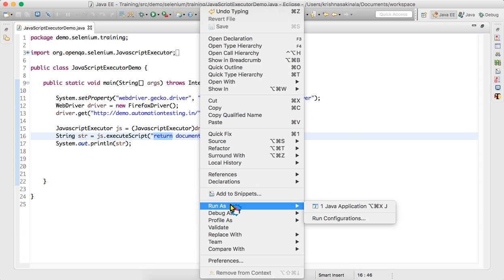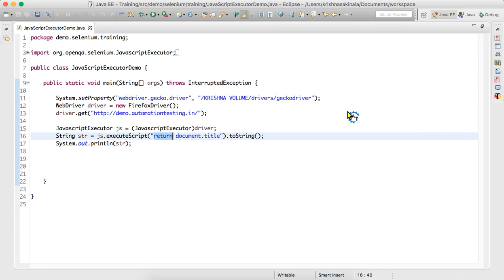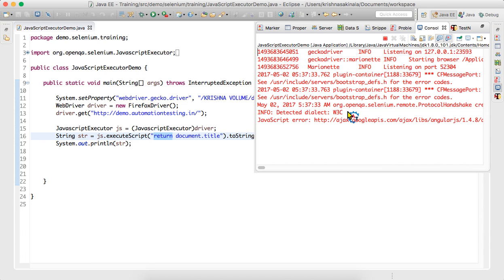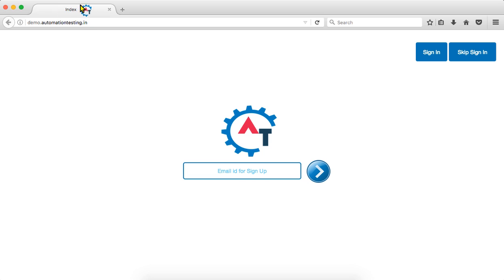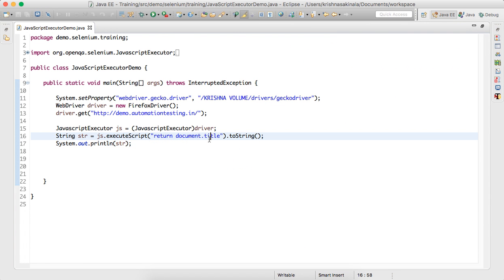Now I execute this one, run as Java application. So it started executing. Now it has to give the title of that particular web page, demo.automationtesting.in. You see, this is index. If you go here, you see here index. Index is the title of that. So it has given the index. This way you can find the title.